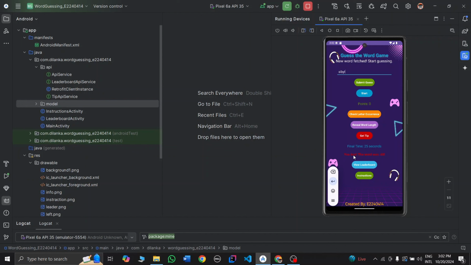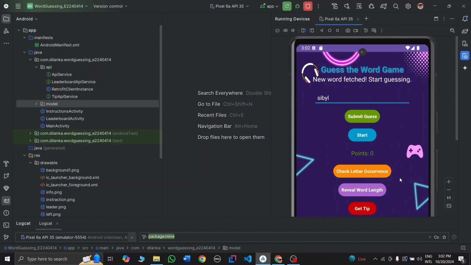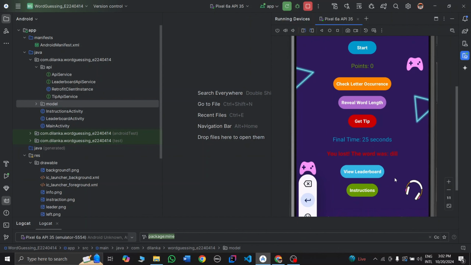If the correct word cannot be guessed within the 10 attempts, the correct word will be shown at the end. The correct word is shown.